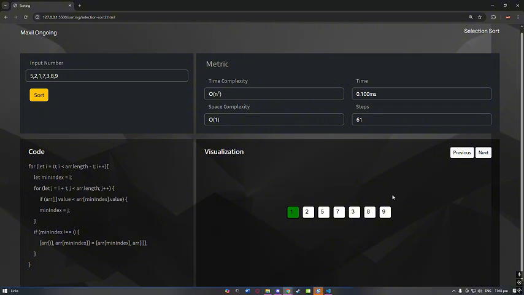In selection sort, it scans through the whole list, finds the smallest number, and puts it in the current index. You can just click next and next until it finishes. You can also go back if something goes wrong, because if you click next too fast, it breaks the whole program. For example, if I spam this, of course the website will break.